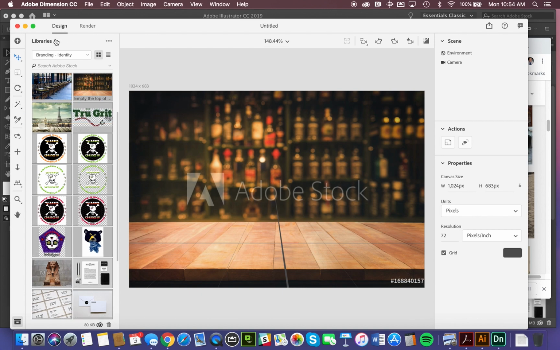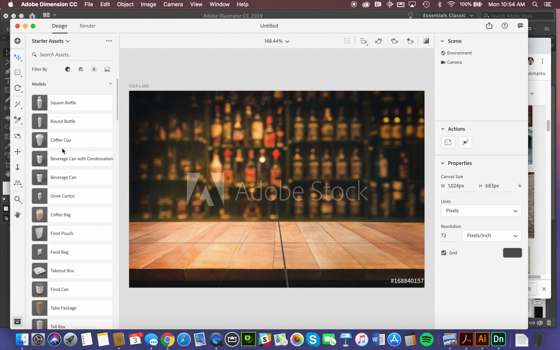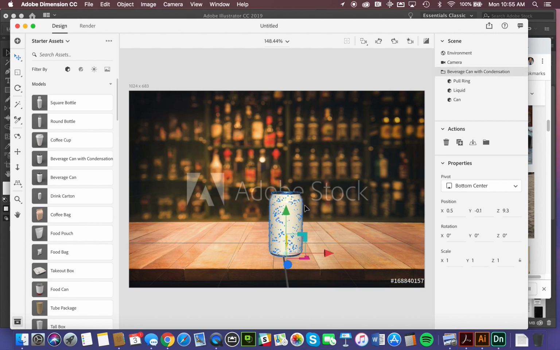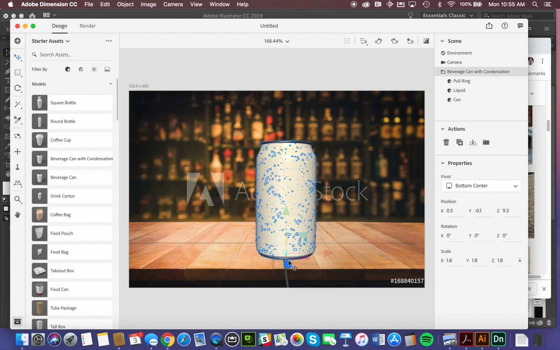And now our brand is going to be on a beverage. And so again, we will go back to starter assets, into models, and there's a beverage can with condensation. So I can drop this beverage can in here. I'm just going to scale that up. So I'll use a scaling tool. So this beverage is going to be sitting right on the edge of this bar.